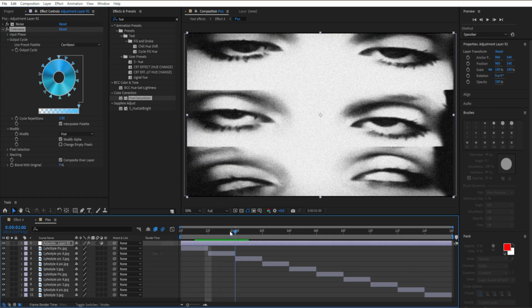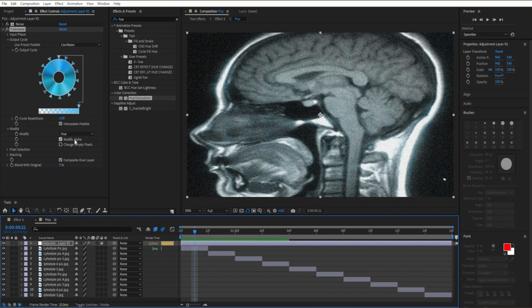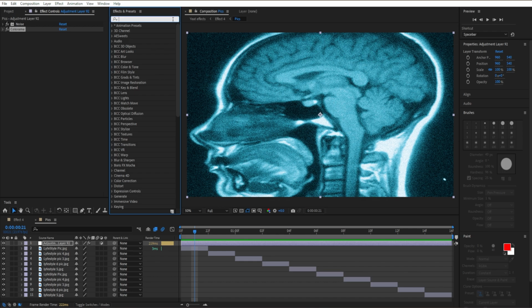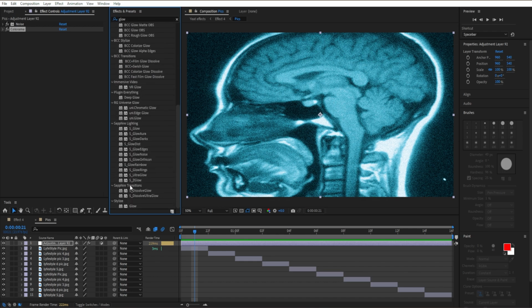Once again, you can put on hue, but it doesn't really do that much. So instead, I'm going to put on HS. Close out our colorama menu right there. And then the next effect I'm going to add is glow. Go to Stylize and drag glow right here.